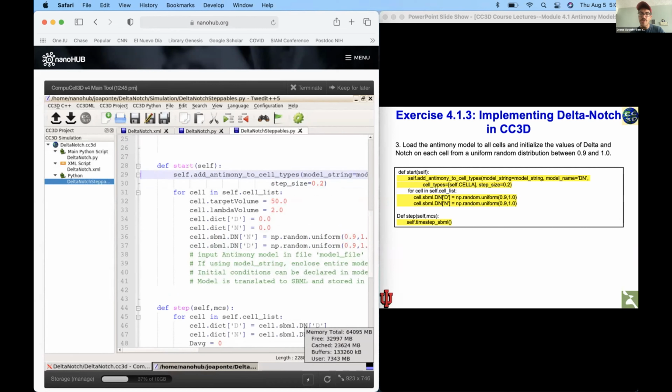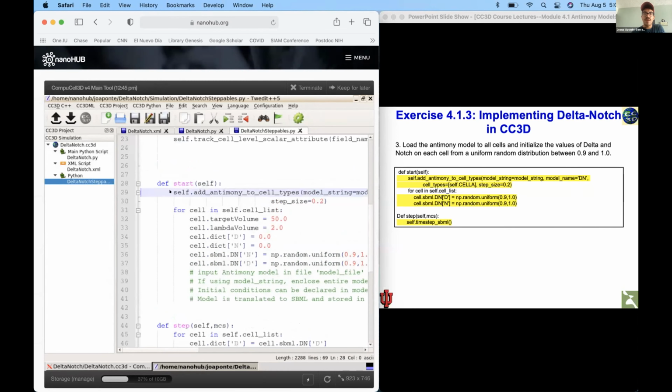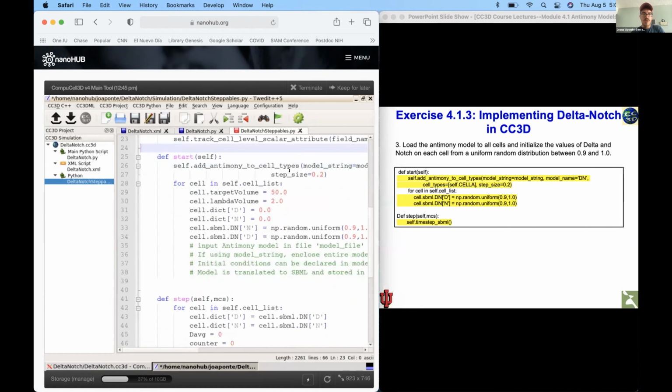Okay, so just to make sure, I'm going to repeat what I did here. Up to here, we had initialized the SBML model in all of our cells, but we haven't initialized any values of delta and notch. What we're doing now is initializing delta and notch to be a random number between 0.9 and 1 in each of our cells. And to do that, I'm using this Numpy library that I just imported, assigning a random number between 0.9 and 1 to initialize those values.